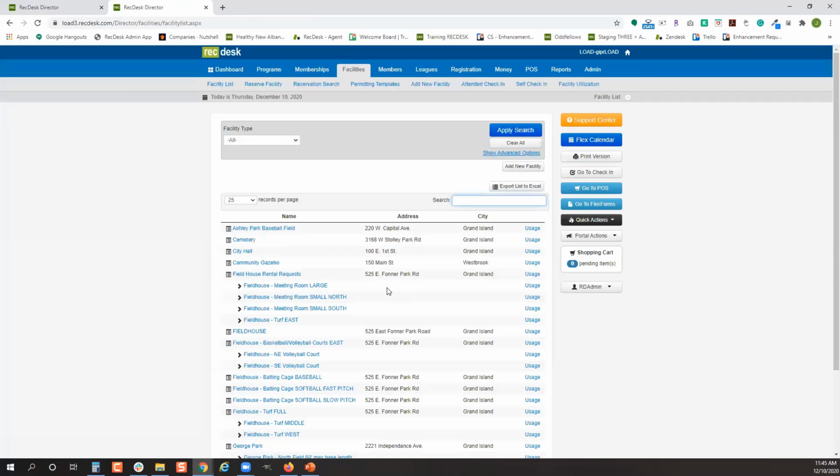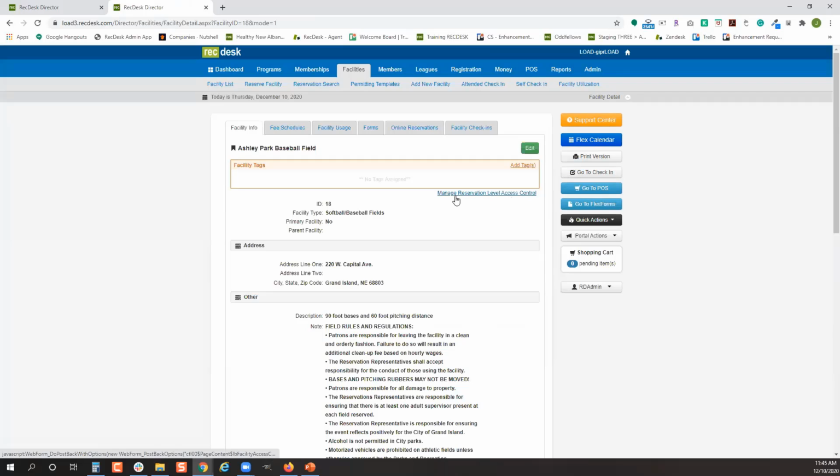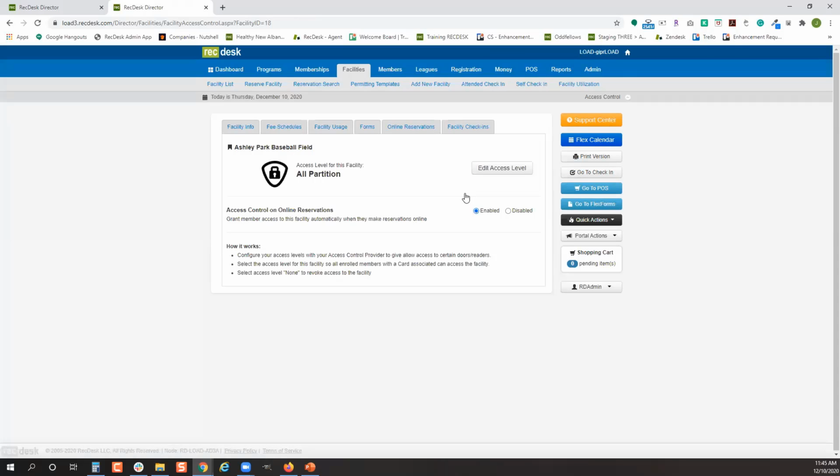On the facilities themselves, you can then come into each facility and see how it now has this manage reservation level access control. You can set this up so that access control is set to the facility, so that if somebody reserves that area, the same scan cards will work.